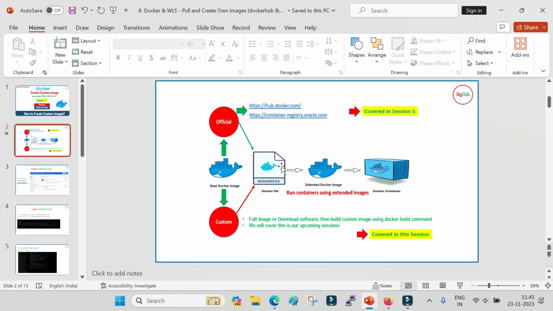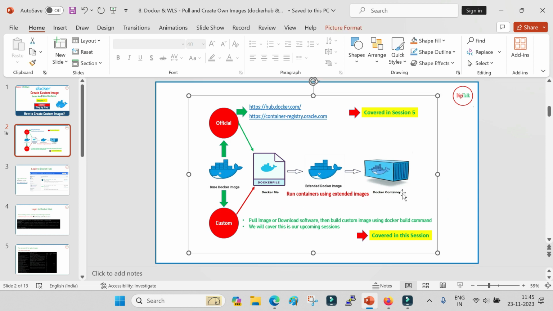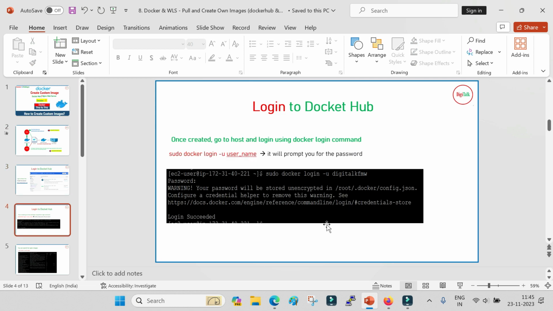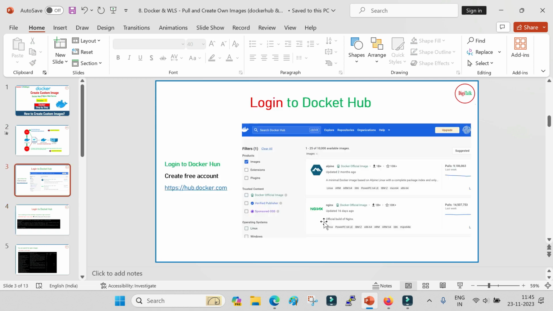So this is a screenshot of our previous sessions where we discussed the official and custom registries. We did some exercises on the official registries, how we can pull pre-built images from Docker Hub and from the Oracle Container Registry. Now we are on the custom images, how we can build our custom images or create extended images from the base images using the Dockerfile. In the previous session we did this for the Apache web server, so now we are going to perform the same exercise for the Nginx web server, and you will see a few more commands on top of that.